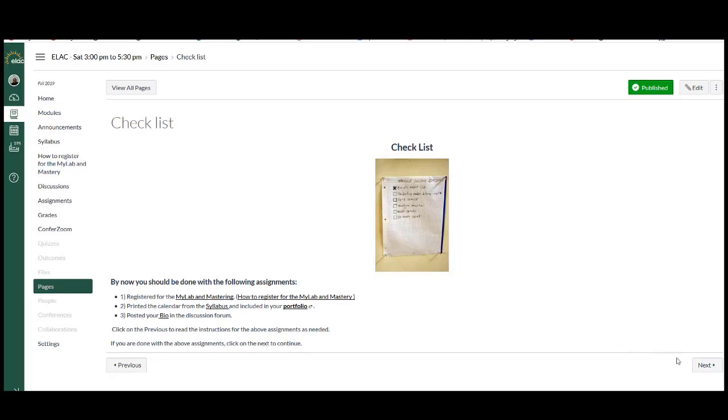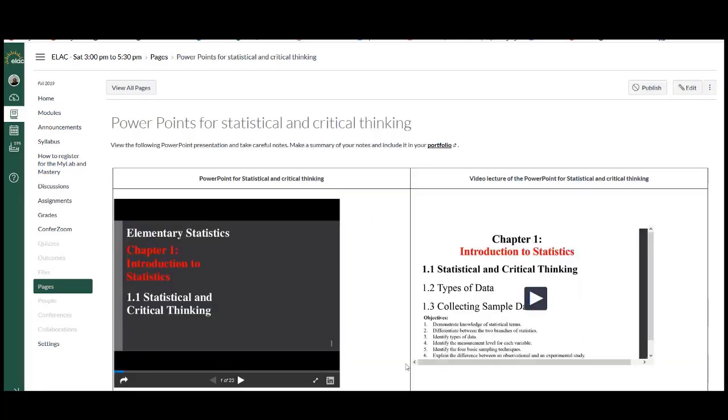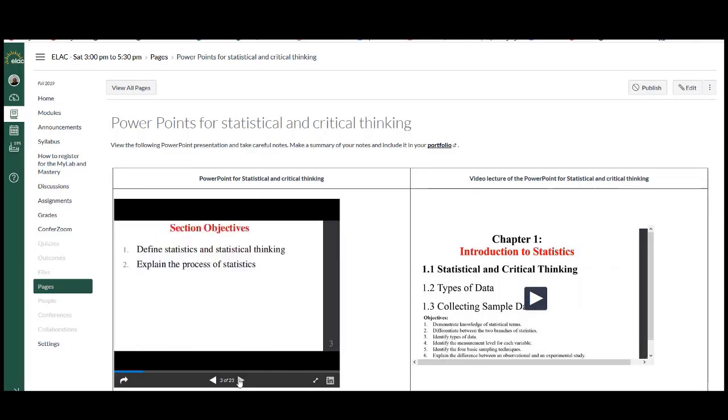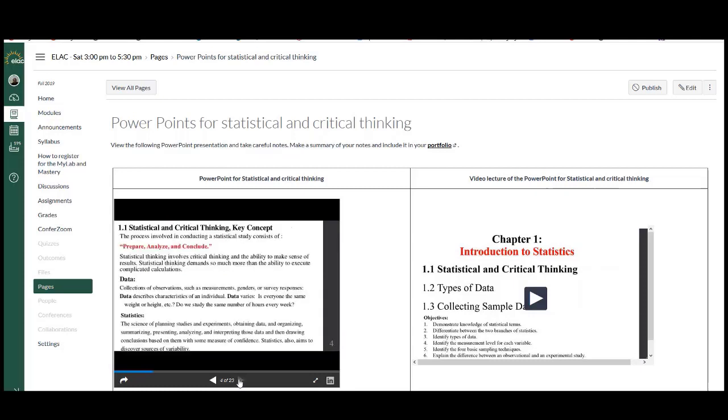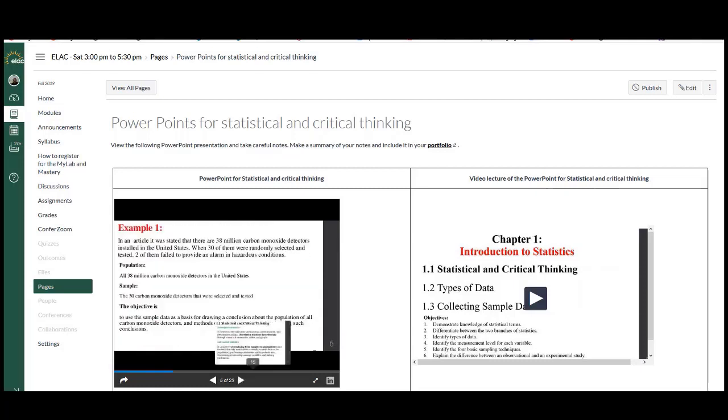If you're done with all these, you can click on next, and this is where we start viewing the PowerPoint presentations. As you can see in the left section, you can click to change the pages of the PowerPoint, and you can click on the video lecture here for this PowerPoint presentation. So you can fast forward this video lecture for the sections that you're browsing here in this PowerPoint.